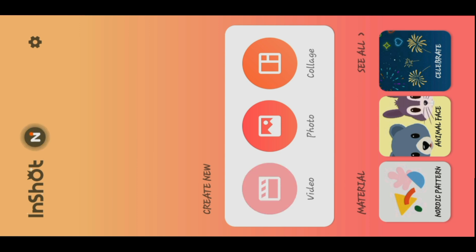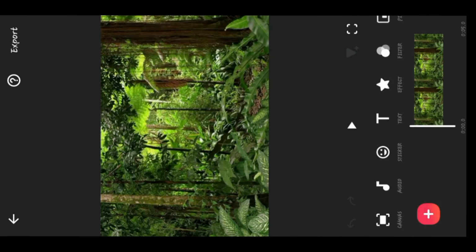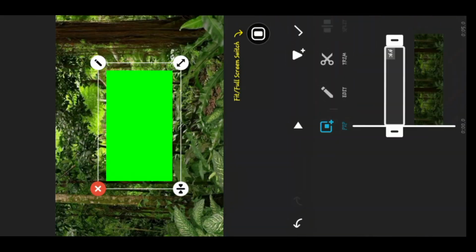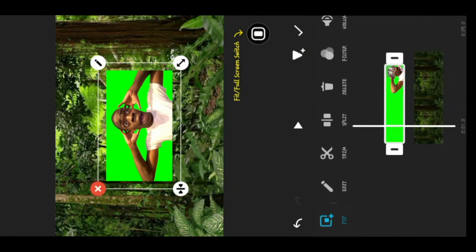First of all, open the InShot, then tap video and select the background video or image you want to use. Then tap the confirm button. And then to add your green screen video, tap on PIP, meaning picture in picture, from the toolbar. Then select the green screen video from gallery. And then adjust its size and position as needed.